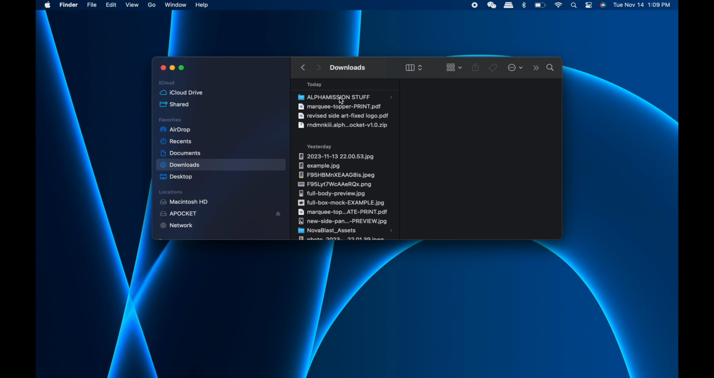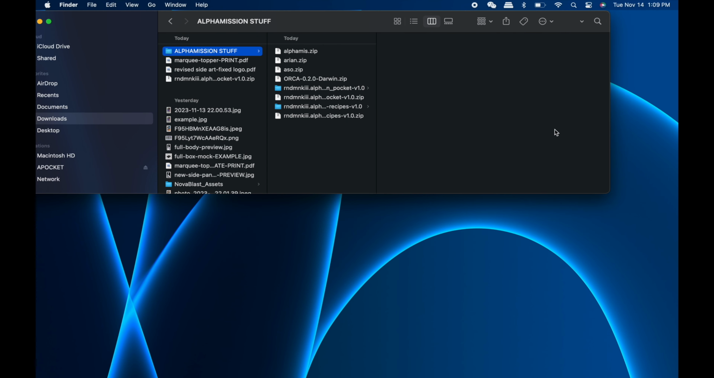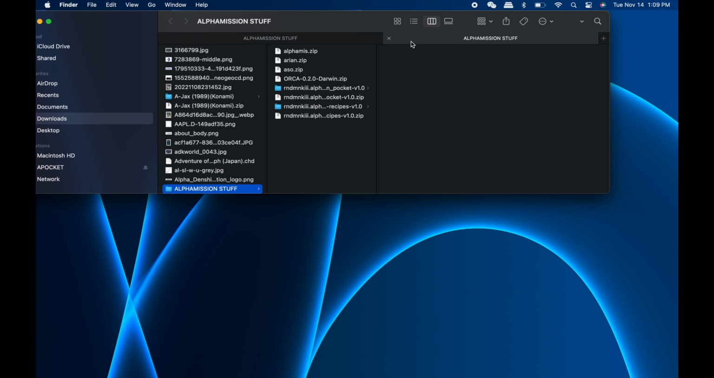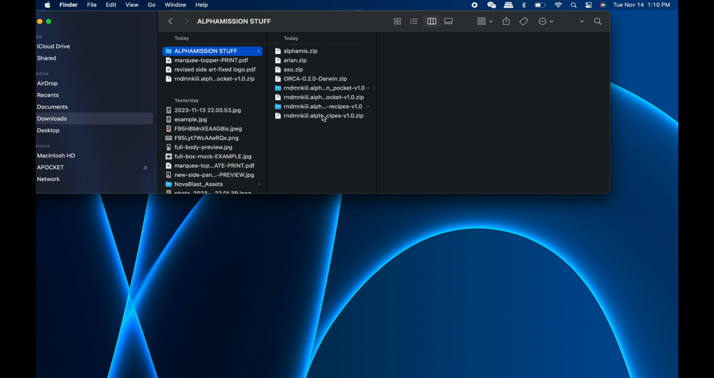So anyways, I created a folder called Alpha Mission Stuff, and I have all the stuff that I downloaded. So there's that Orca 2.0. There's the ROM recipes thing. I was trying to open it up in a new folder, but I couldn't do that. So anyways, everything that you're going to need, I put it in one folder. That way it's a little easier to access all that stuff. Let's go ahead and get past all this.